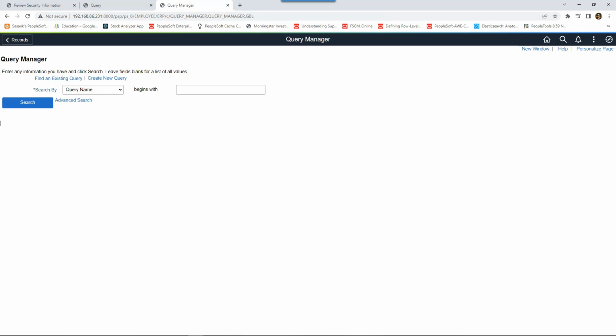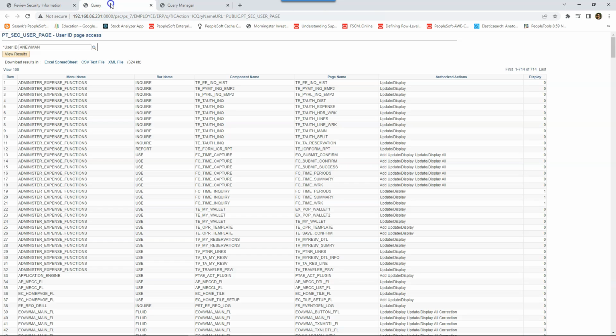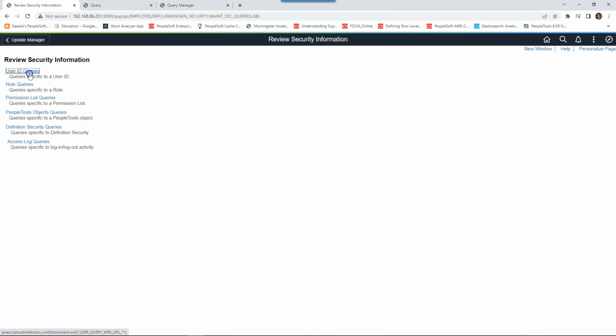First step is to know the name of the Query Manager page. We can find that out by pressing Ctrl+Shift+J all at once. Let's see if our user has access to this page. Let me do a search using this page name in our query search results. As you can see, our user has access to the Query Manager page. Let's try one more query.